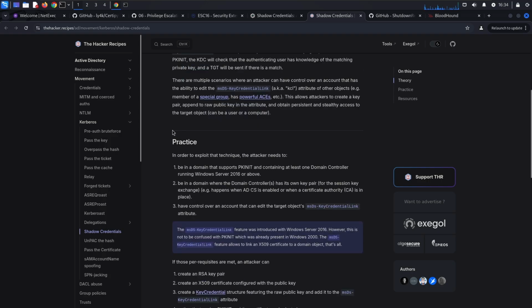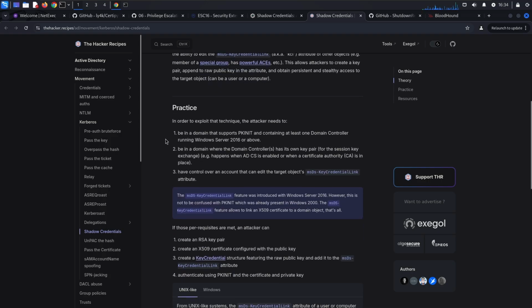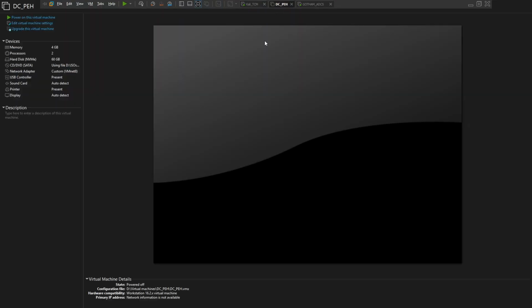Let's talk about prerequisites a little bit. The domain has to support PKINIT, which means Kerberos authentication using certificates. It's not on by default. Domain controllers have to enroll a specific template that has Kerberos authentication configured, and the DC has to be running Windows Server 2016 or above. So if we go back, oops, my DC just turned off, so I'll just power it back on real quick.